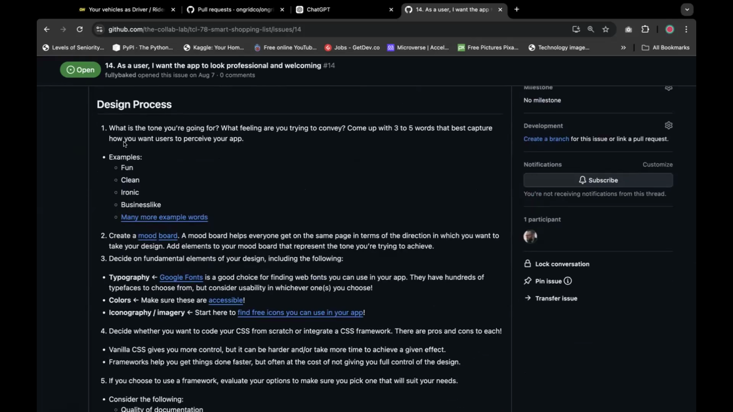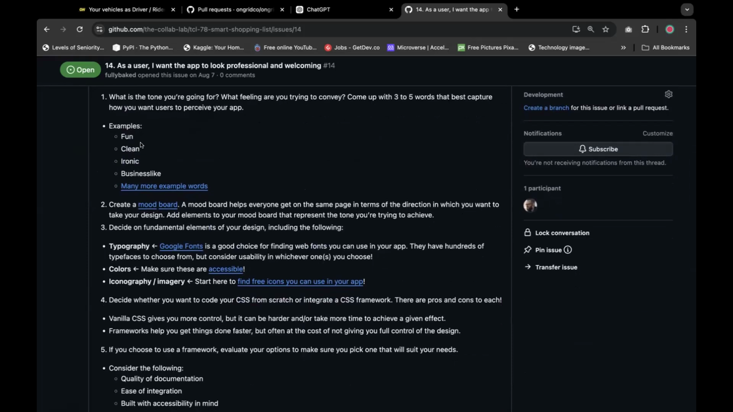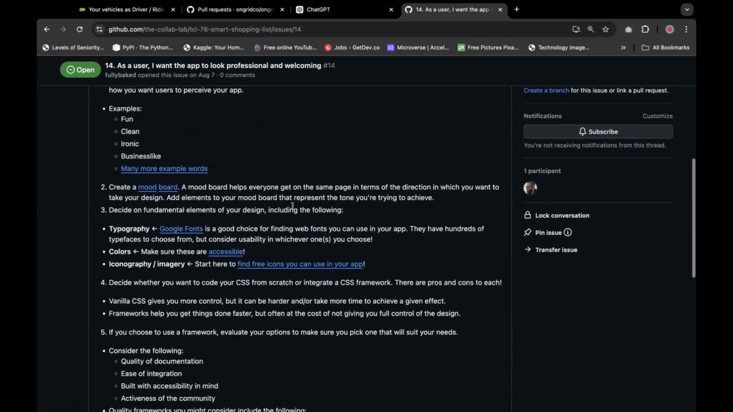So the design process: what is the tone you're going for? What feeling are you trying to convey? Come up with 3 to 5 words that best capture how you want the users to perceive the app. Example: fun, clean, iconic, you know.